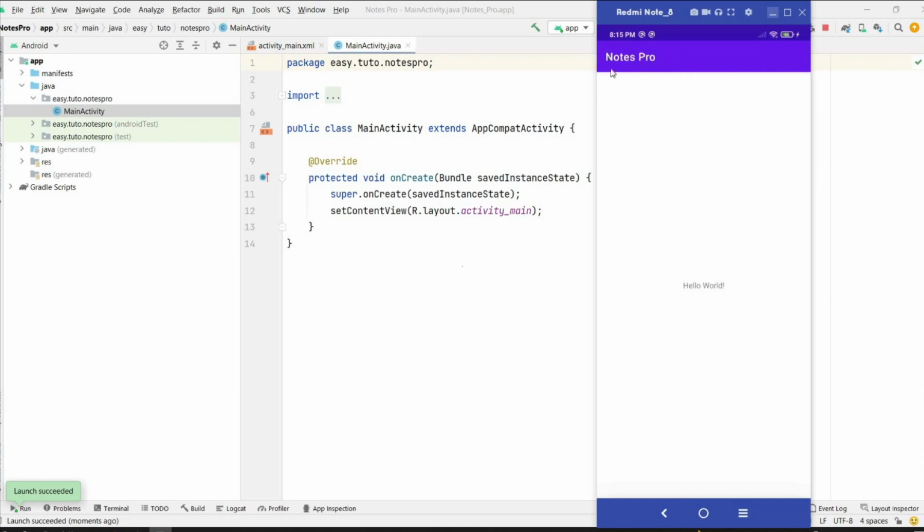So I have this application named Notes Pro and we have this Hello World text that is there by default. Now let's change the default things, like we have this default primary color. I want to change the color. I don't like this purple one, so I will change the color. And also I don't want this action bar. I will remove it and make it full screen. So let's change the color first.